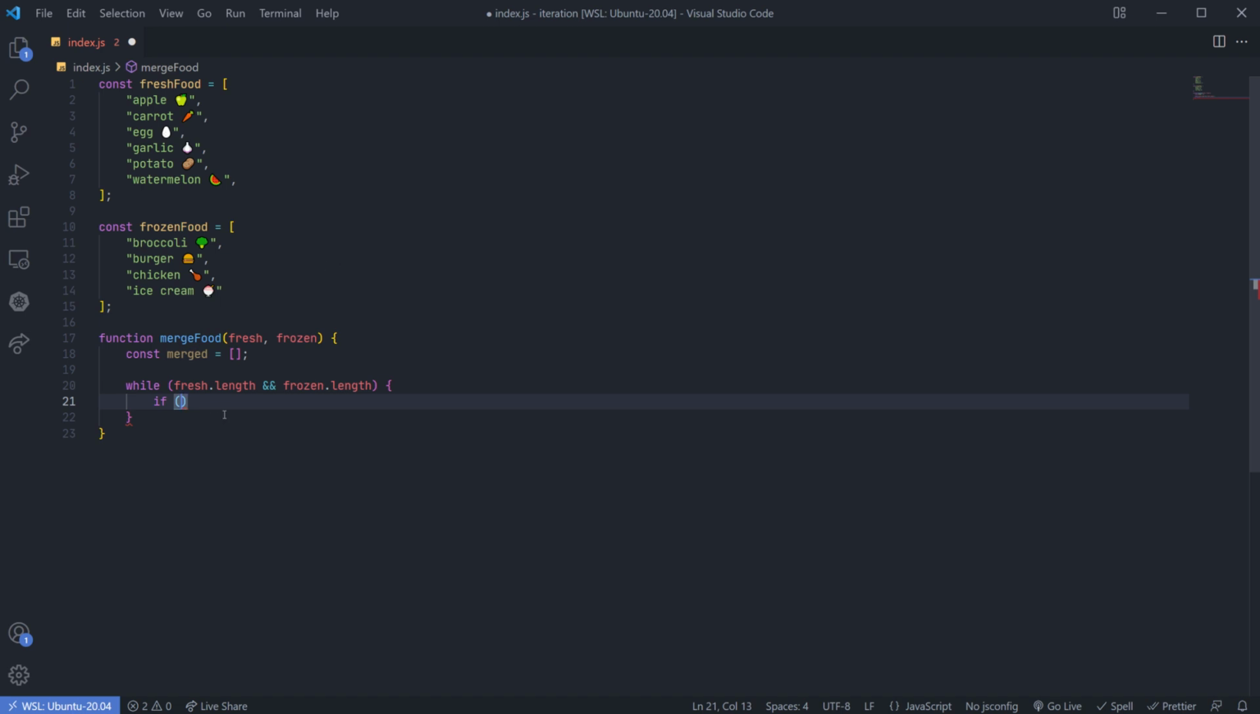But if the result is false, we will remove the first item from the frozen food collection instead and then push it, or add it, to our merged collection here. So for that, we're going to need to check the first item from our fresh food collection. And again, since this is just an array, we know that the first item will always be at index 0.